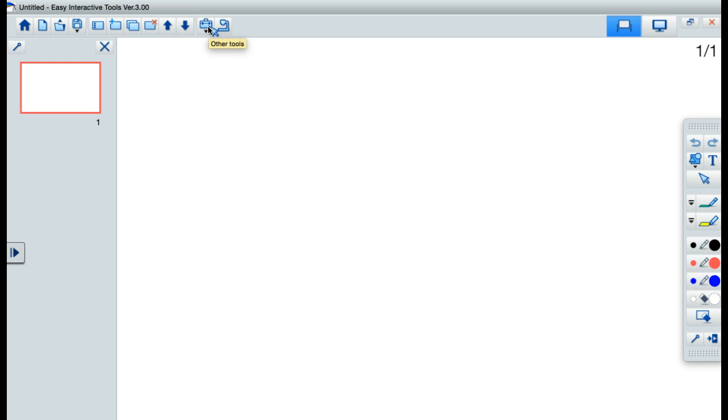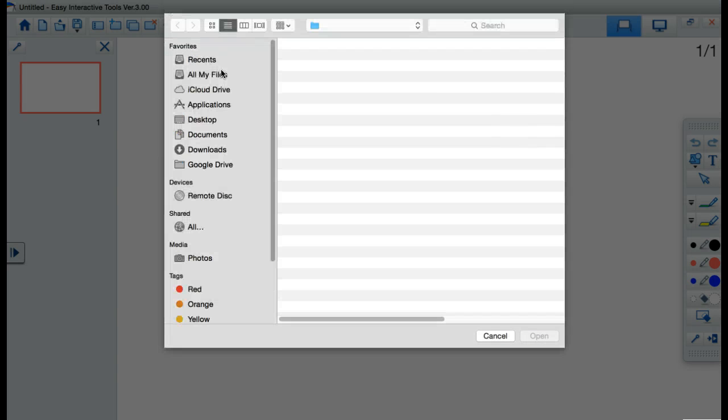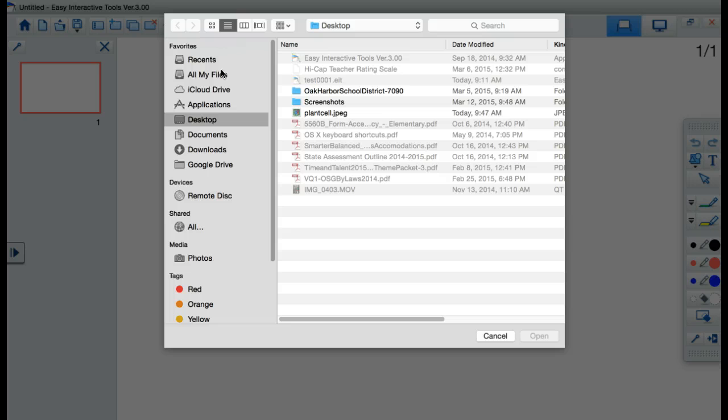I'm going to go to the toolbox, and under the toolbox I'm going to select Insert Image. That's the small little picture inserted on the screen. This brings up my file menu, and I can see right here on my desktop I have saved a picture of a plant cell. So I'm going to select the picture and select Open.